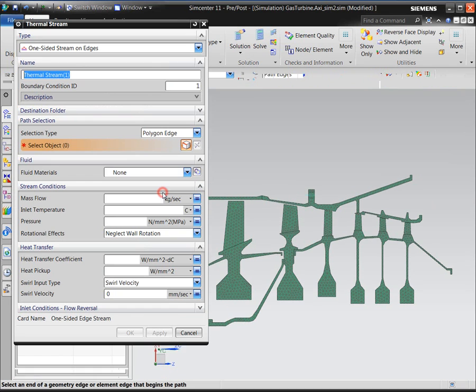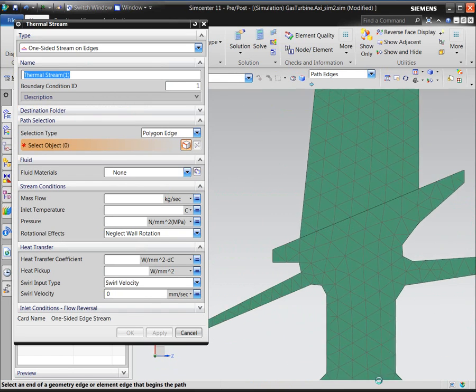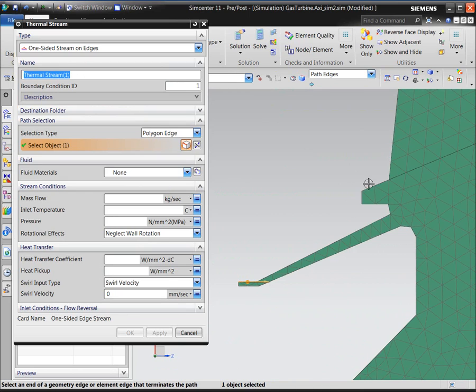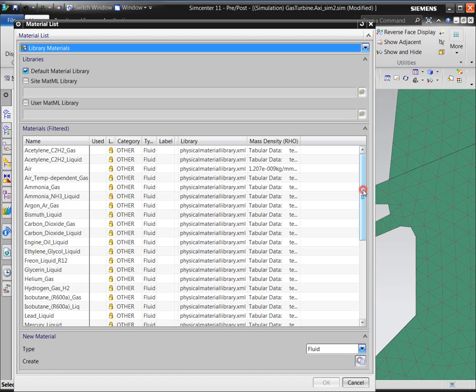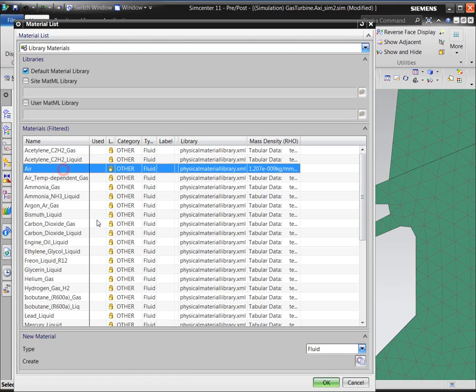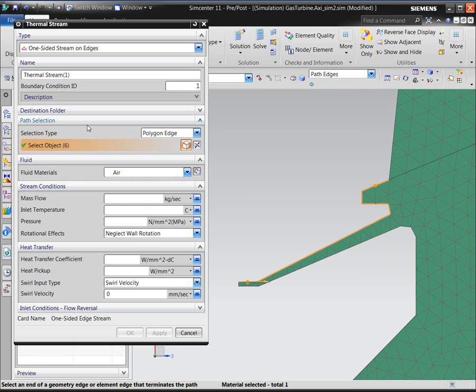Next, we'll begin by assigning some loads. We have a thermal stream load that will apply to a section of our axisymmetric model. Here we can define that location using the path selection, selecting the beginning and the ending edge, and the software will find the path between those 2 selections. We'll then select a fluid material, a mass flow parameter, which we have a value of W26 in the condition sequence defined, which will vary through the flight cycle. Same thing with our inlet temperature.